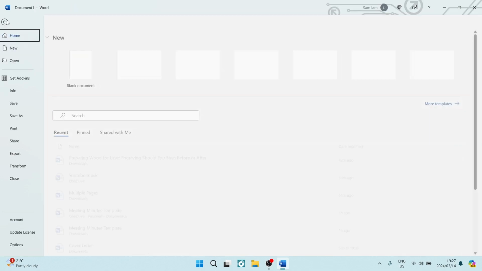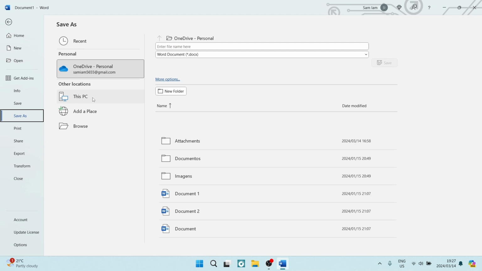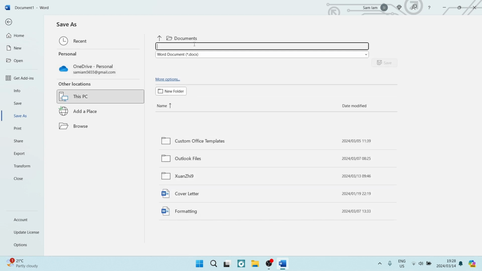You can go over to File, Save As, choose your location, give it a name, and tap on Save, and you've got some merged, organized documents on Microsoft Word.